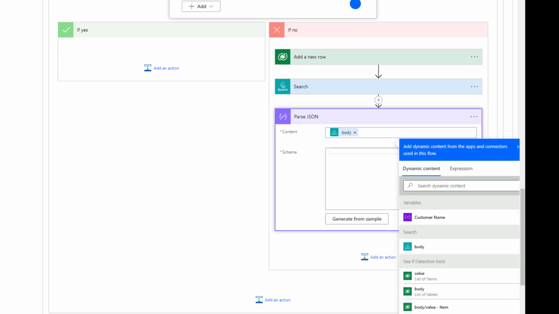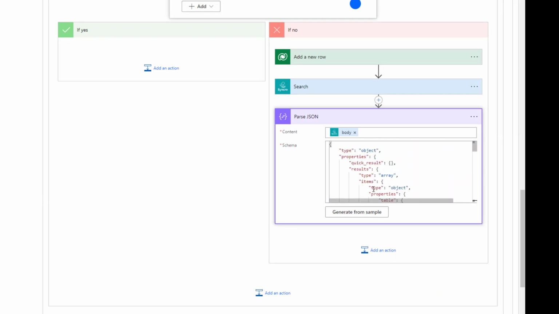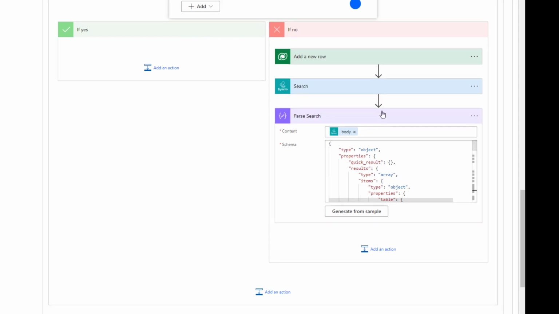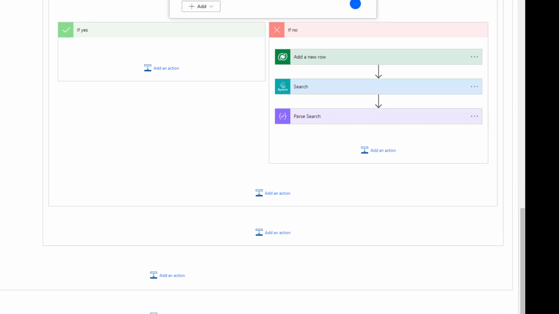And then from here, we're going to go ahead and again grab the schema definition. You can grab this from Synchro's API documentation. You can grab it from the Postman environment you may be testing Synchro with, or from my blog as well. We're going to rename this to parse search. And then from here, we're going to make sure that we're returning a value, again, just like we've been normally doing.